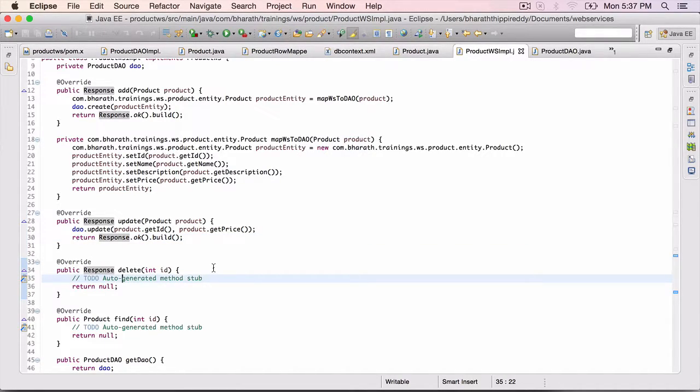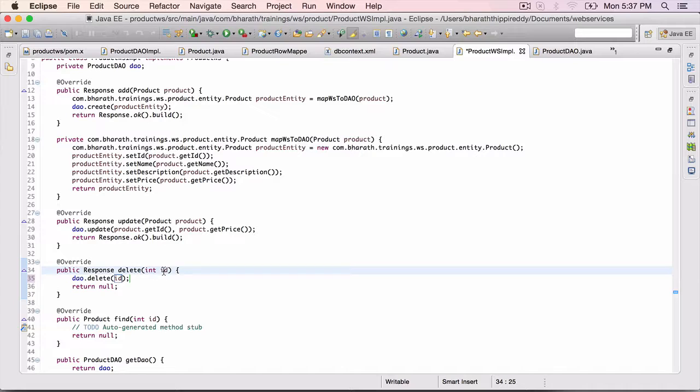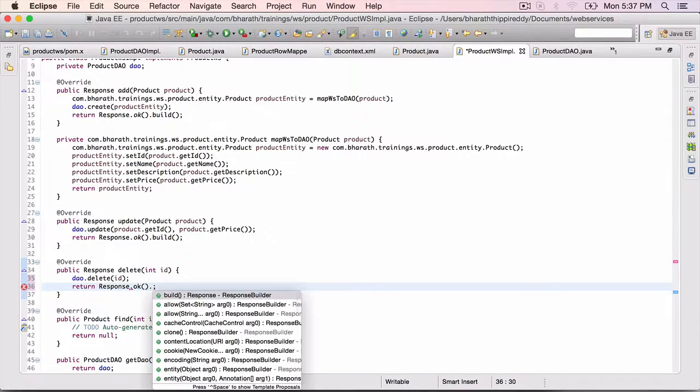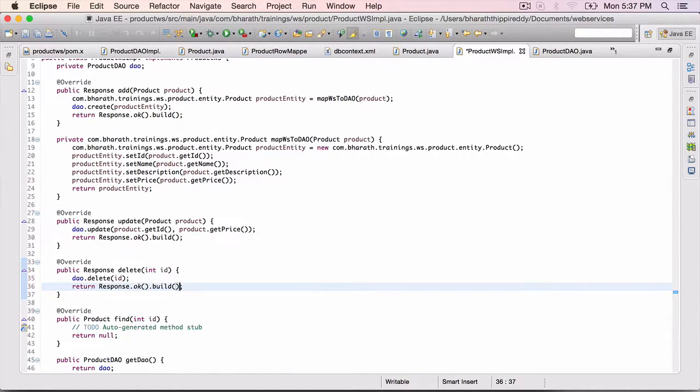Let's implement the delete also. DAO dot delete ID. In this case, we get the ID. We simply pass in the ID response dot OK dot build. And that's it. In the next lecture, we will implement the find method.